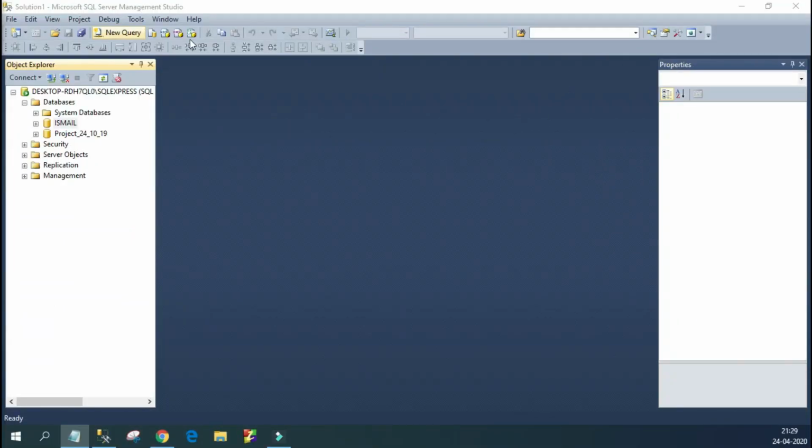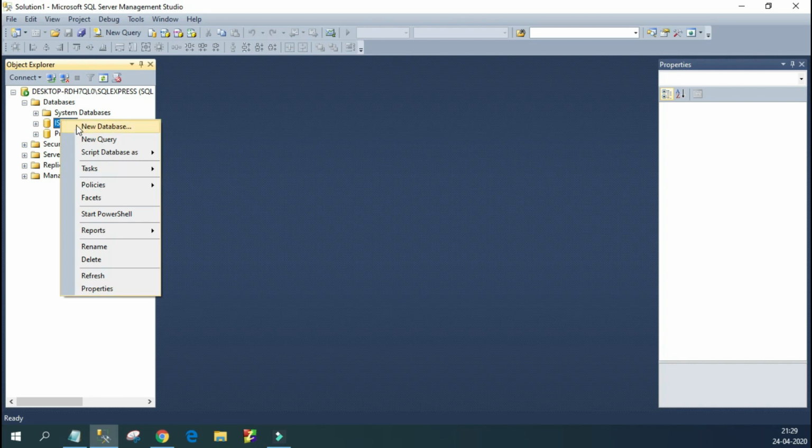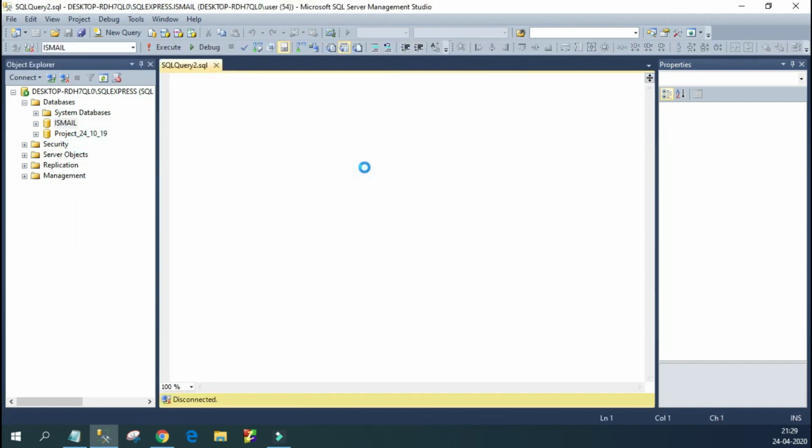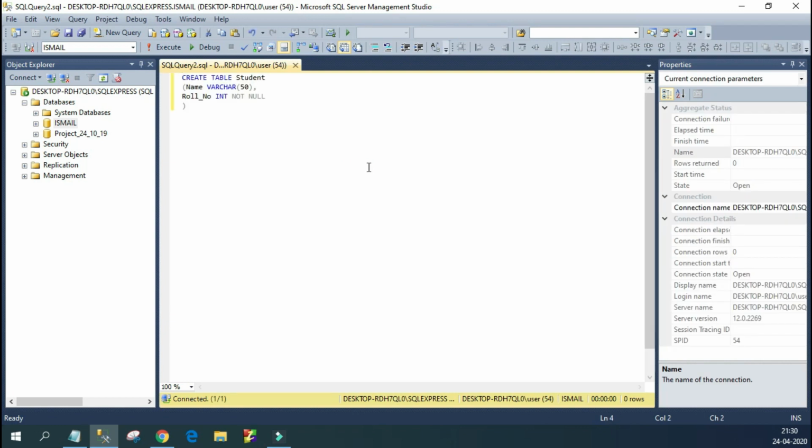Let's move ahead. So let's see how we can use the alter command using SQL. This is the interface, which is Microsoft SQL Server Management Studio. First we are going to create a table. For that we need to type a new query. What you have to do is just right click on the database and click on new query. And now I'm going to insert a new table to this.